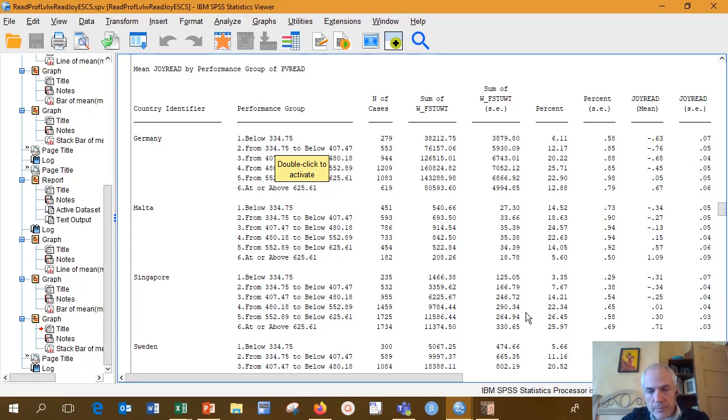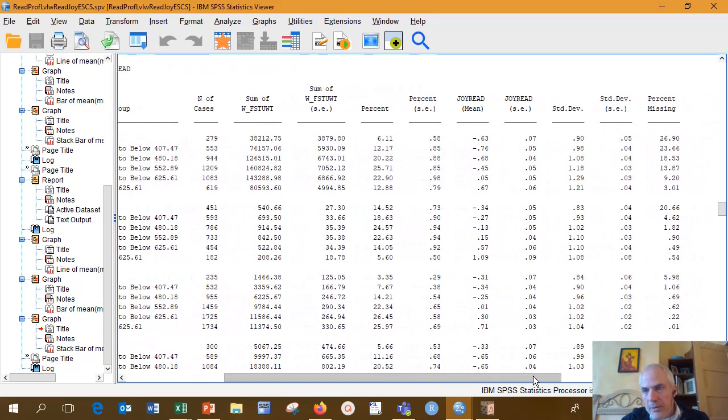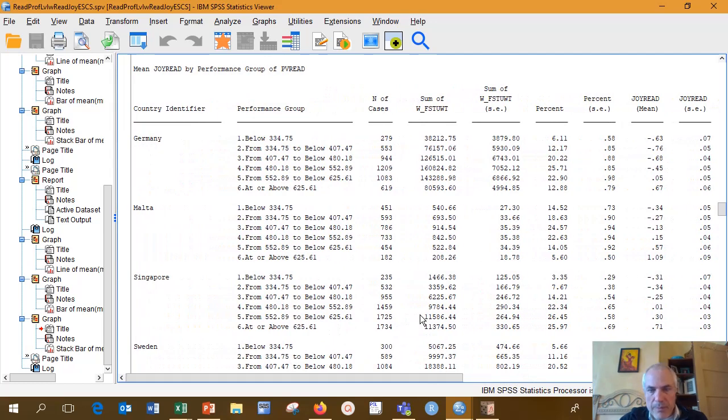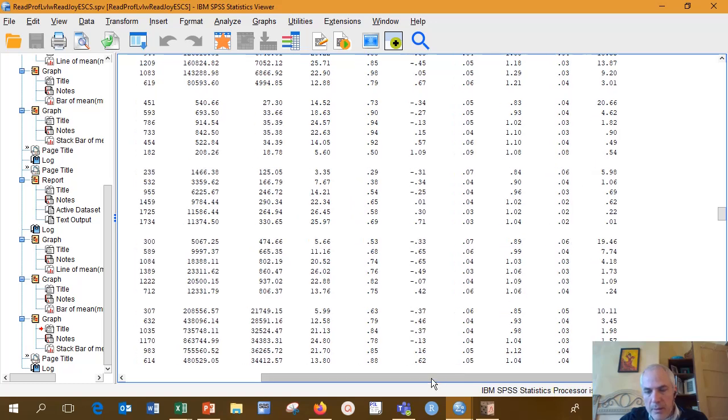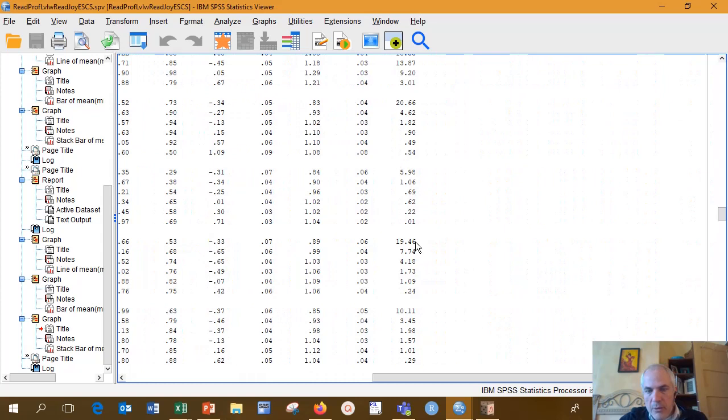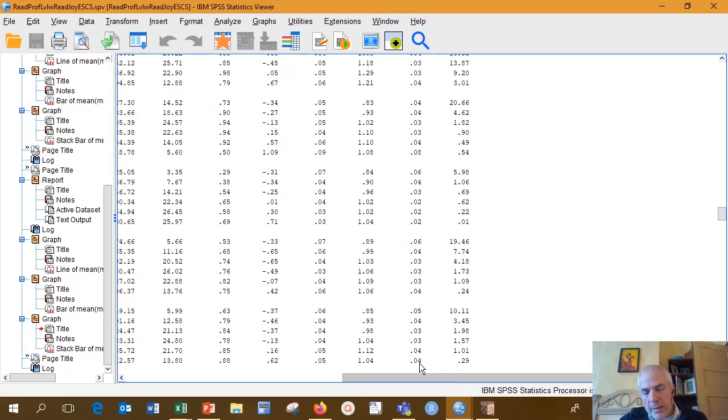The standard error and standard deviation, percent missing. Notice here something curious, that those at the lower level have more missing in the reading joy variable. We keep scrolling down. We see the same pattern in Malta, this is Singapore, Sweden, the United States. So those that are higher in reading actually tend to have fewer missing responses in the reading enjoyment variable.